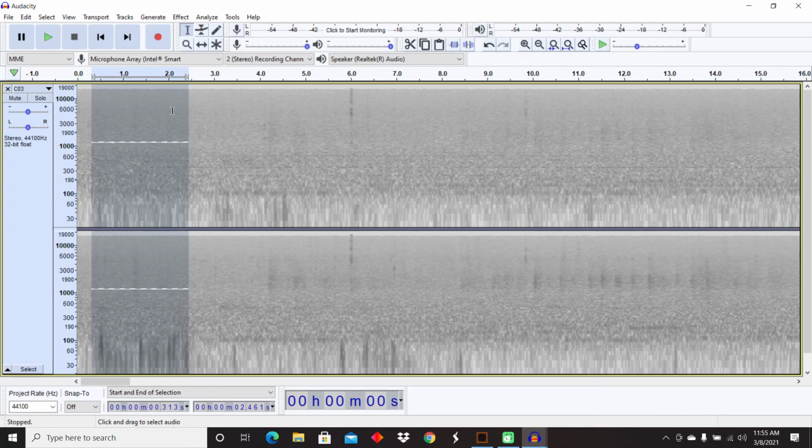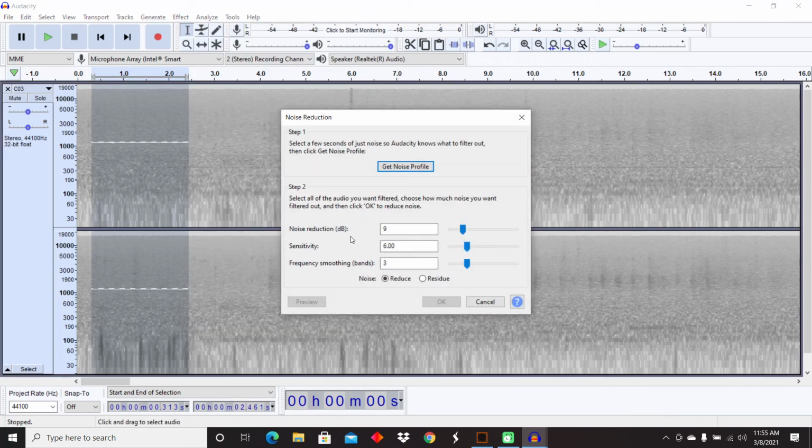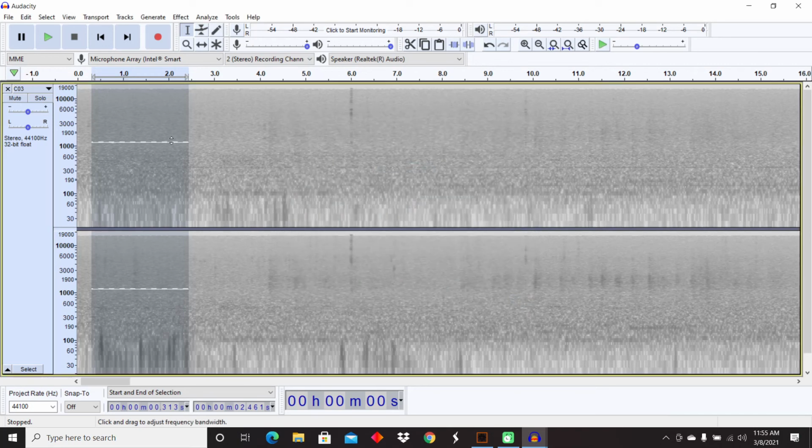So once you've selected that, you go to Effect, you go to Noise Reduction, and this is giving you your noise profile, what you're wanting to get rid of. So you hit Get Noise Profile, it will look at this, and now it's ready to apply or get rid of that all the way across.